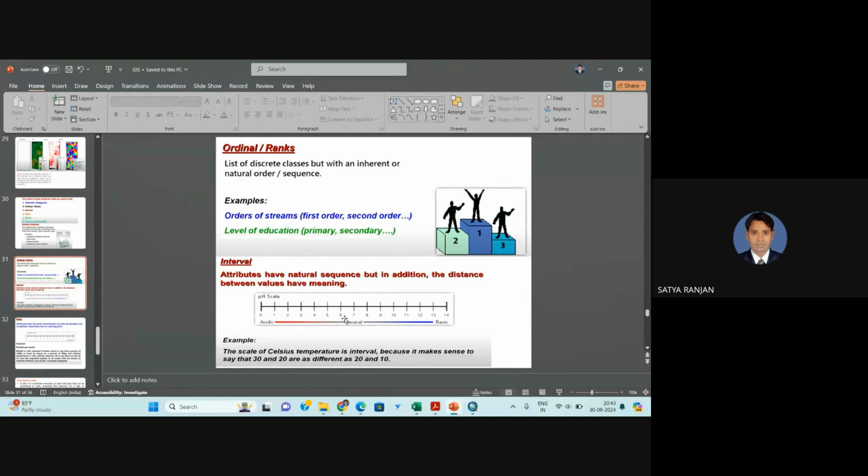Then interval. Interval is generally used for temperature information in climatological data. For example, this area's temperature is from 20 to 30 degrees, so this is the range. Rainfall data is also interval data. These are the types of interval data used.